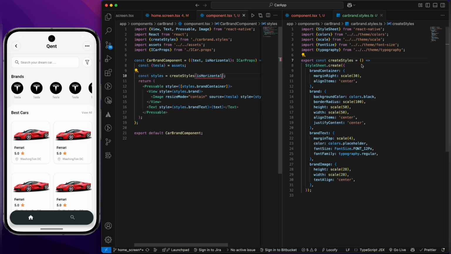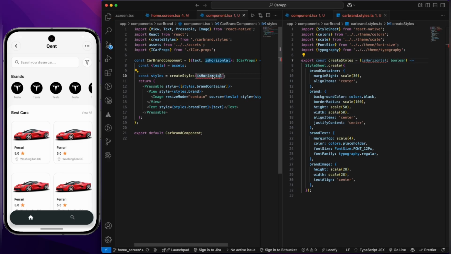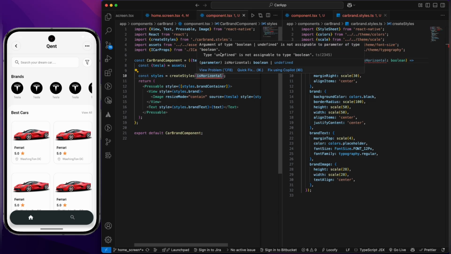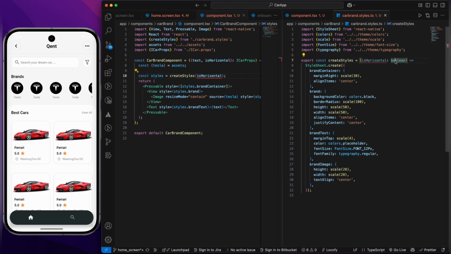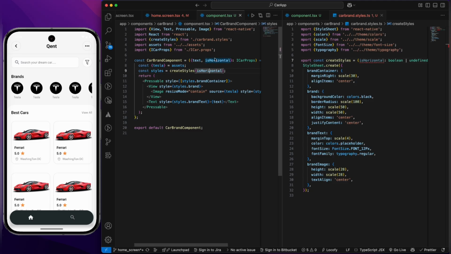So now it's showing one warning, so let's accept the parameter from here, and make it a boolean type. Now we are passing it over here: argument of type boolean or undefined is not assignable to type boolean. So it can also be undefined. Yeah, so now the warning has gone. So once we put the isHorizontal over here, it will get passed over here.